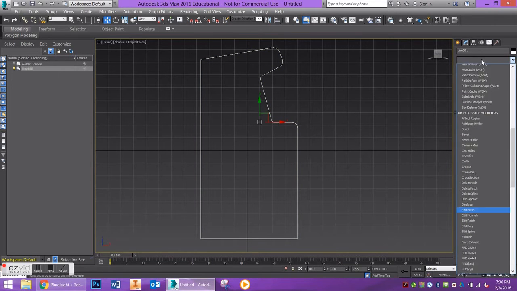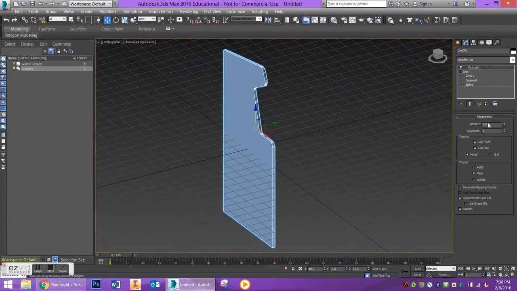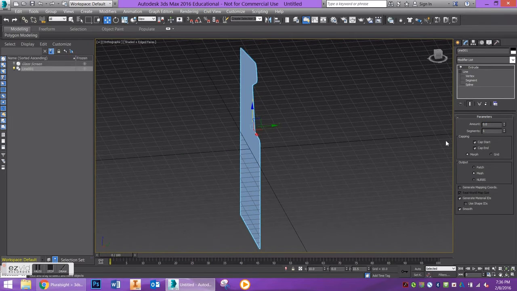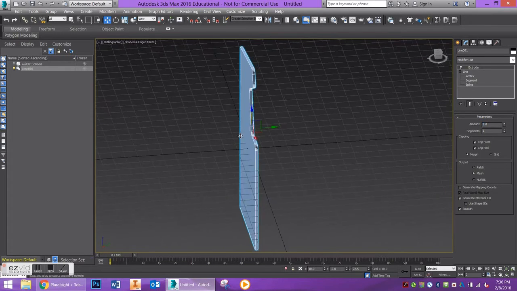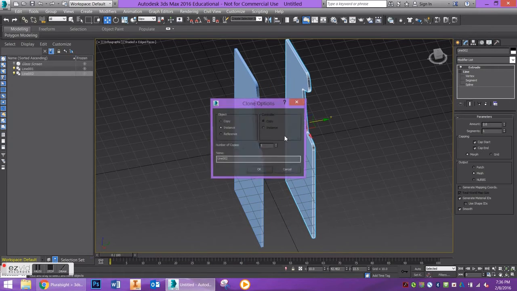So what we want to do is add some thickness to this object. So I'm going to go to my modify panel and add the extrude modifier. And you're going to notice that if you don't have an amount automatically in there, it's like a flat piece of paper. So you have to make sure that you bump up this amount to, let's say, 2. And that looks pretty good to me.